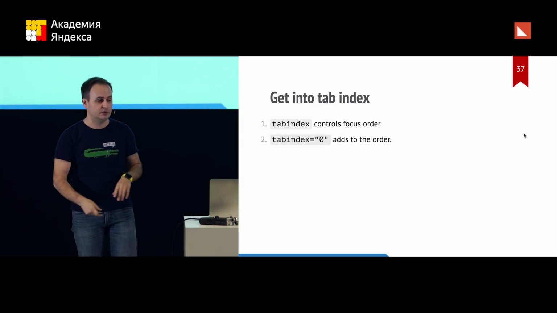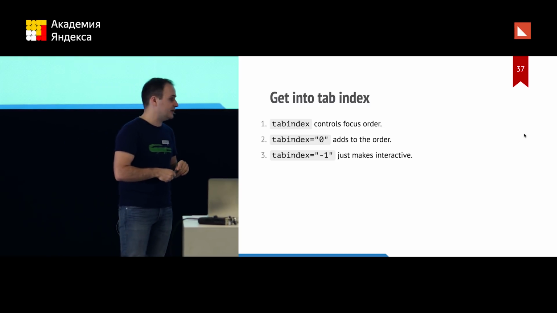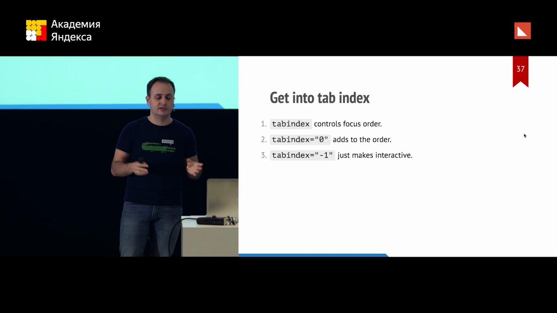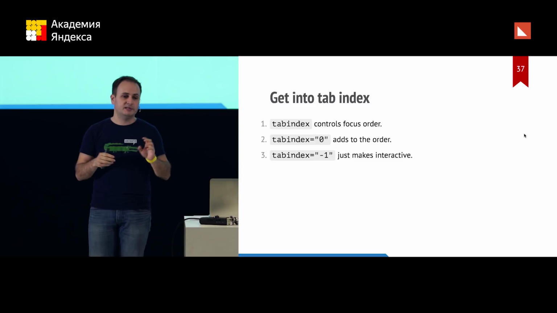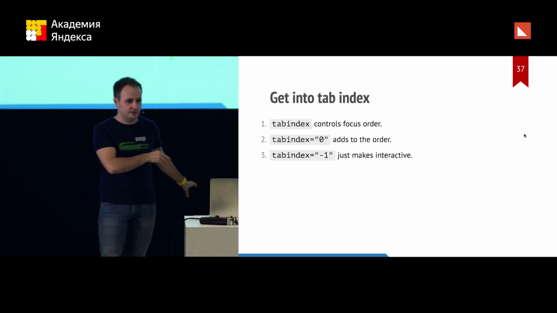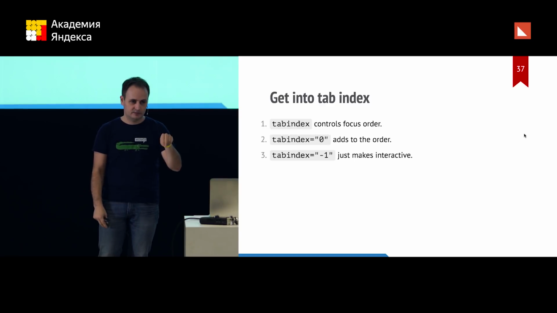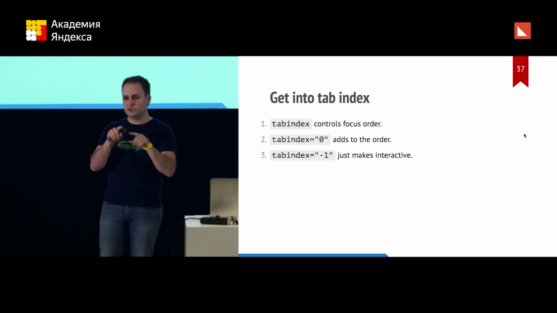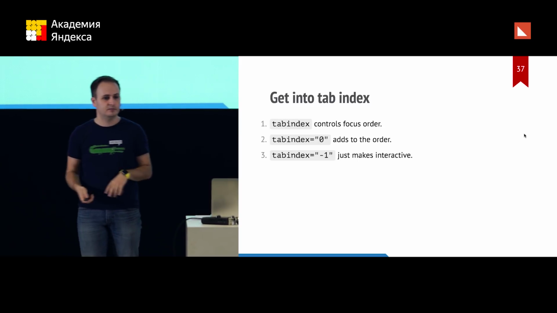So not just remove it, but replace it with something good. Tabindex -1 will add your interactive or any element to the list of interactive elements, but it will stay out of order. So it will not appear while you're pressing tab. It will be ready to be interactive when you do like .focus in JavaScript. So it's prepared to be interactive.